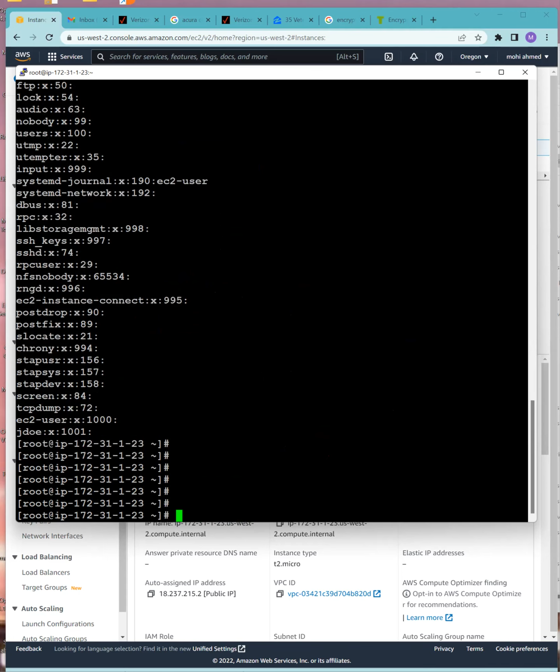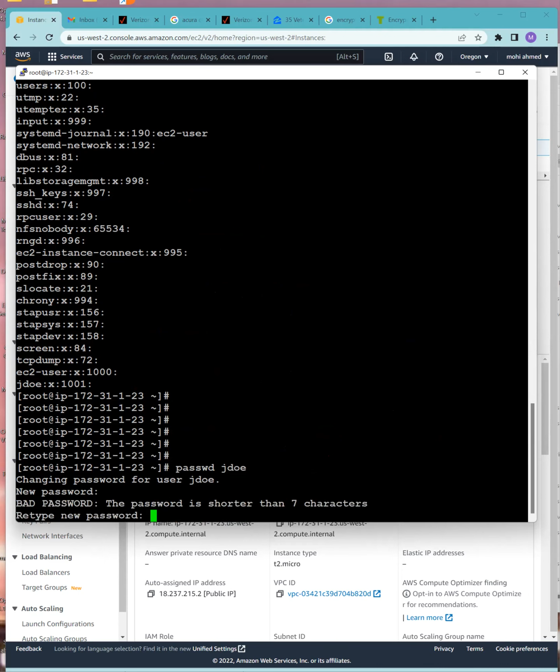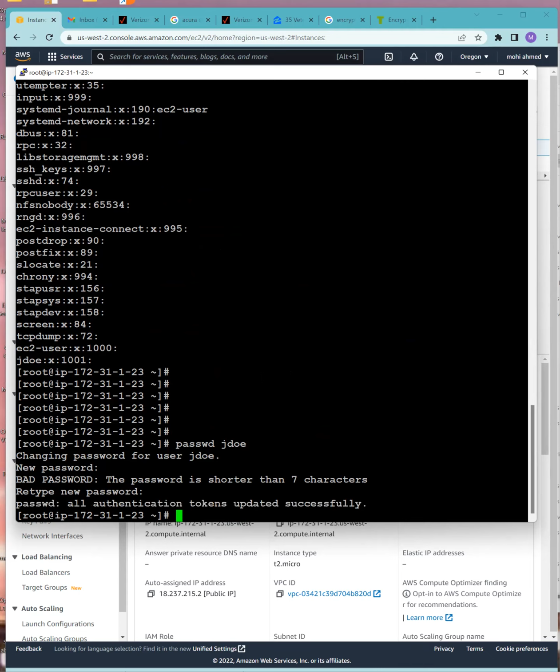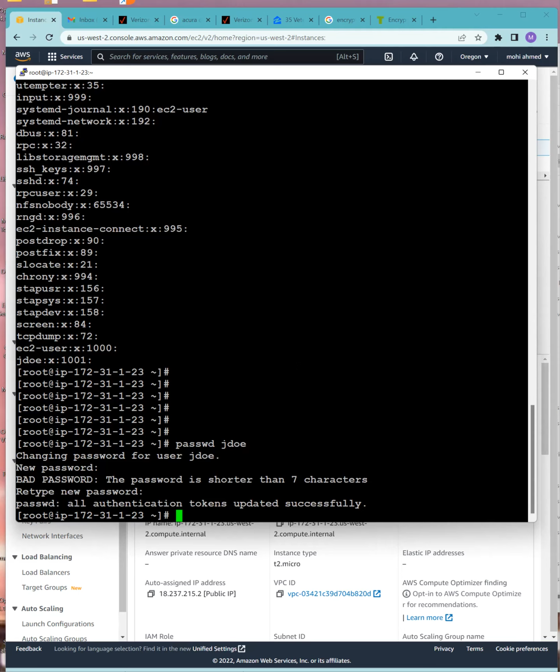Now let's assign the user a password. When you assign the password, you will not be able to see the characters. I typed a very simple password. The computer complained that this is a password which is shorter than 7 characters and a bad password because it's very weak.